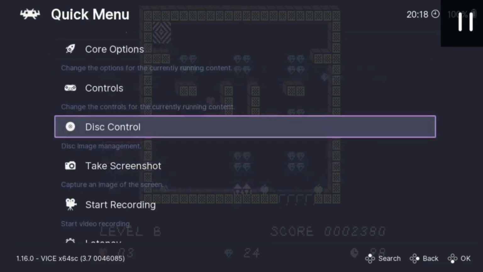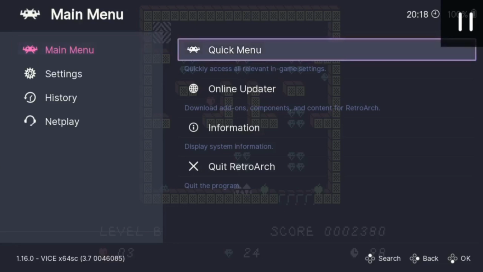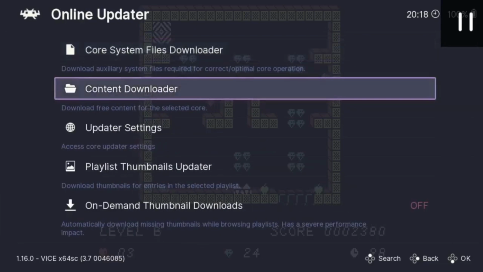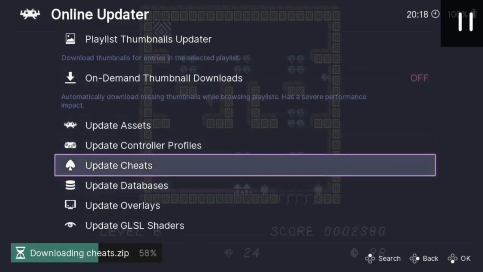If I press B to come out of here and B again, I'm actually going to download cheats, which I mentioned earlier on. I'm not going to go into too much detail with it, but to do this, we're going to go down to Online Updater, and from here we're going to go down to Update Cheats, let this download and extract. And if you want to find out more about using cheats in Retrobat, like I say, I have done a guide on that, but this is how you do it very briefly.